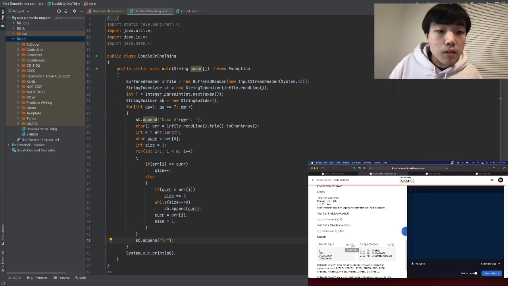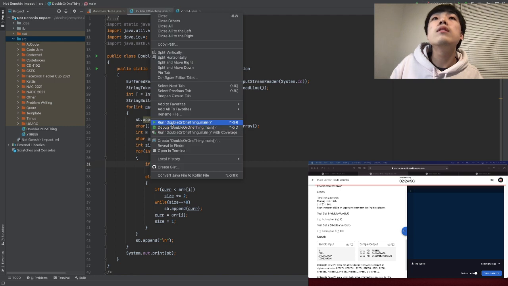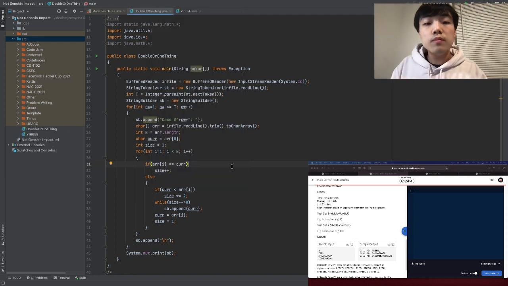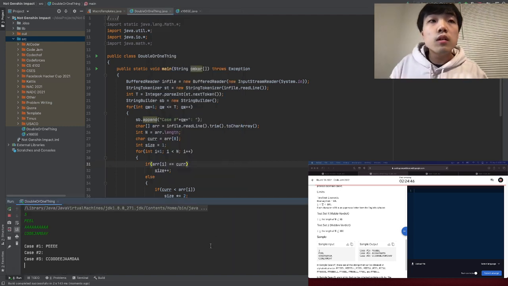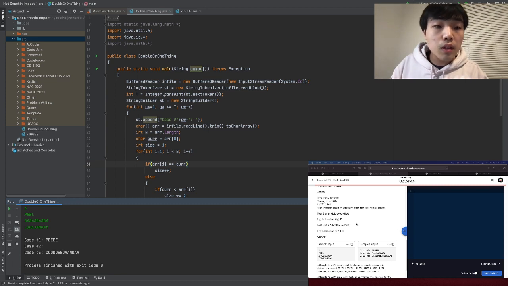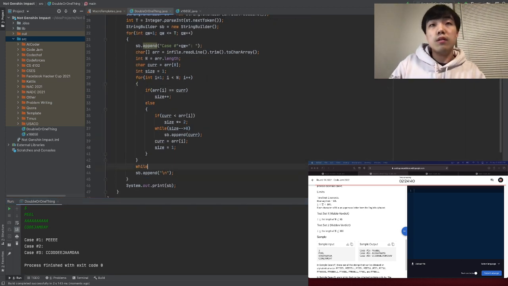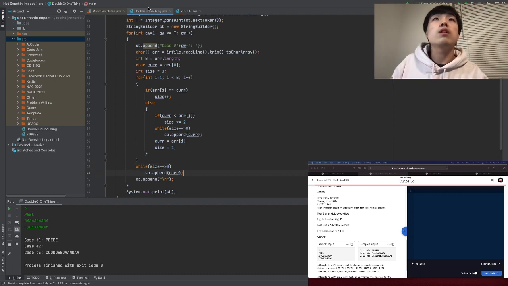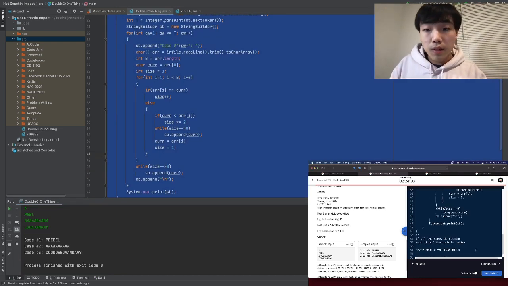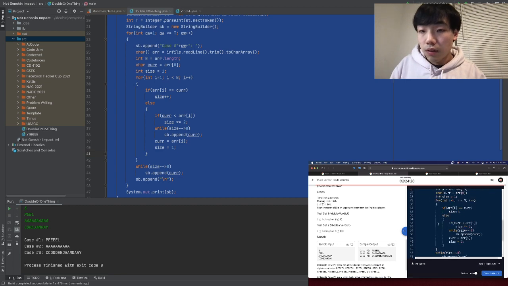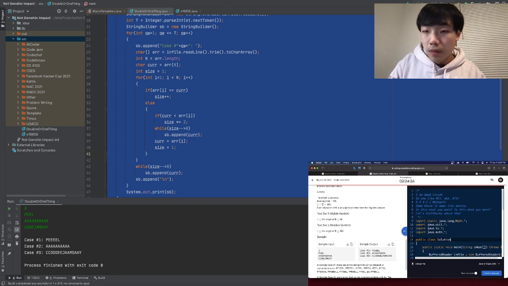Alright, let's test this problem out. Oh, right, because you still need to append the last block. Okay, that looks correct. Java solution.